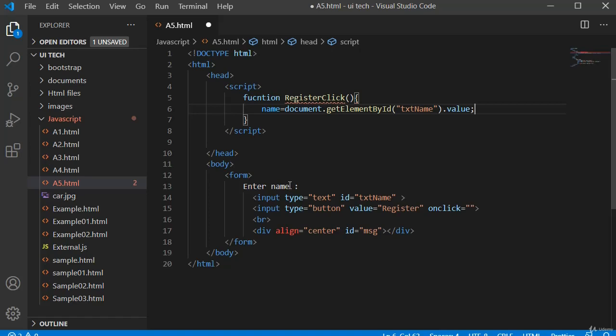Whatever the name, for example, I am writing a name like HTML, I want to send that HTML to my name variable. How is it possible? I have to give my input element an ID name. By using that ID name, I am getting that value, whatever I am typing here, for example, HTML.